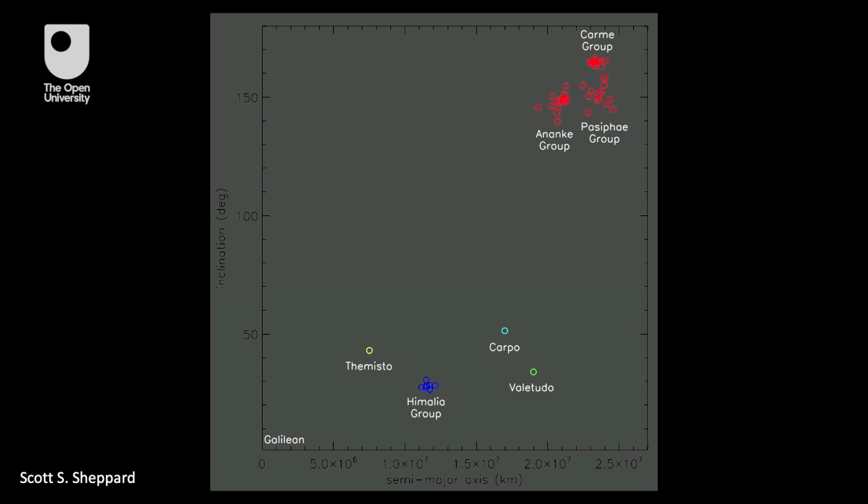are probably captured. Certainly the retrograde ones are captured bodies. And the fact that they're in families suggests that they may have come in as a single body, which then broke apart. And some of them are so small that they don't even get a name, I guess. These are all small. These are less than 10 kilometres.